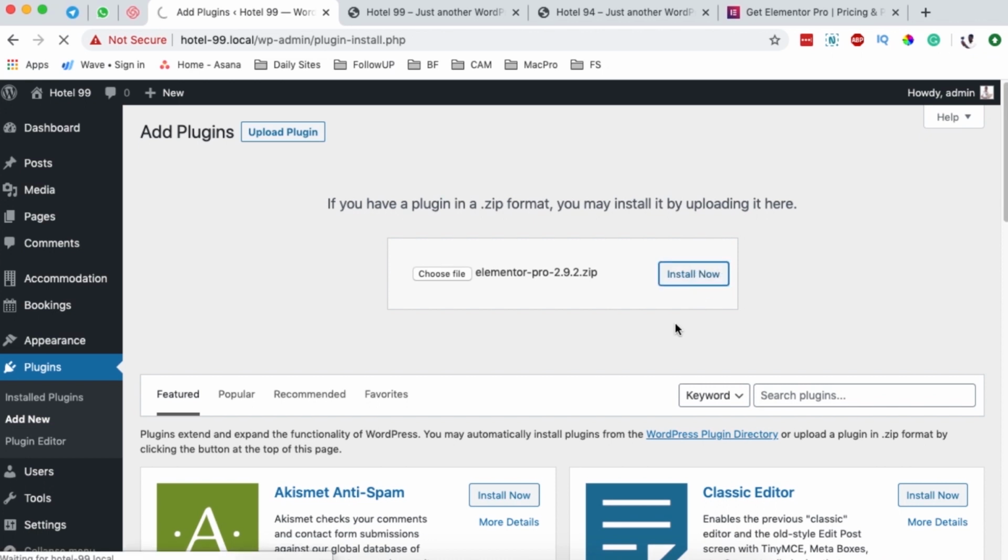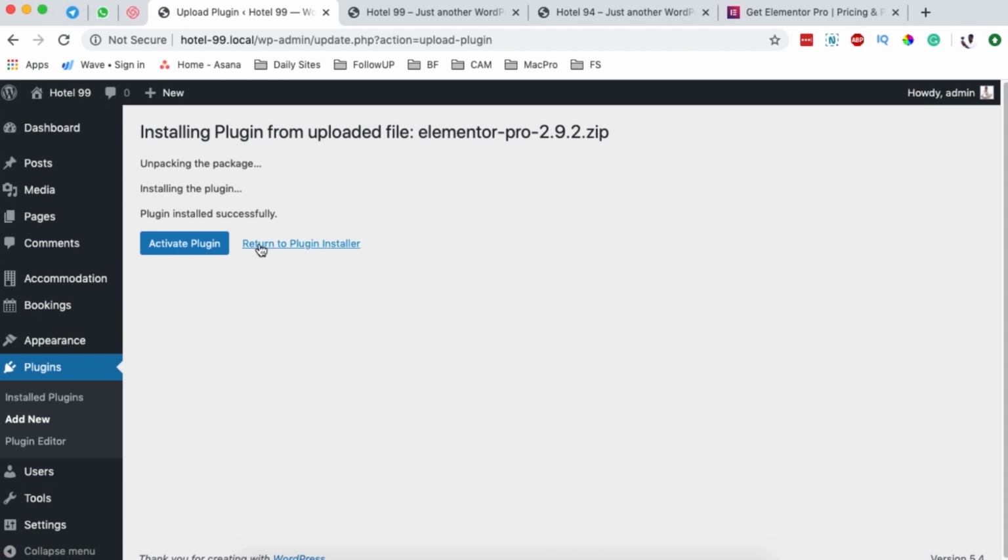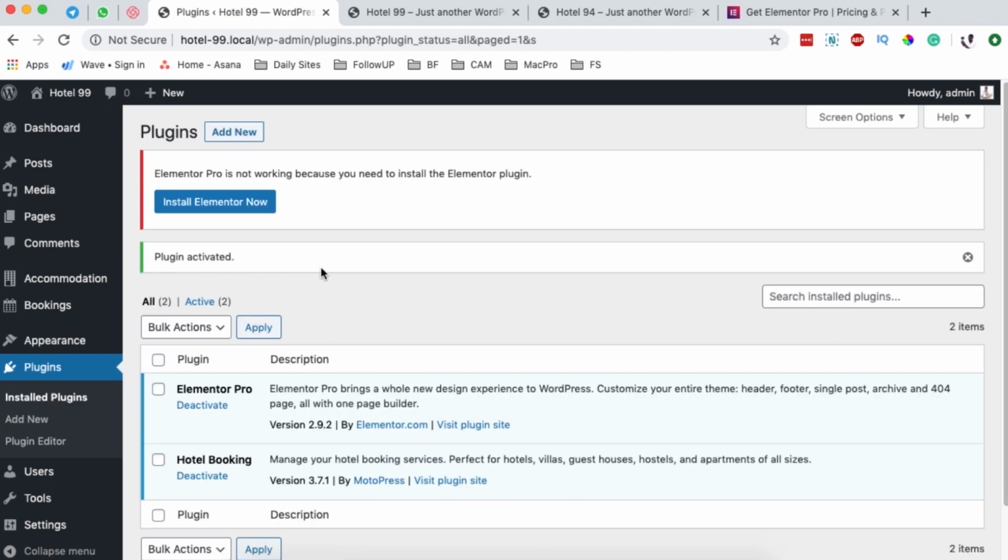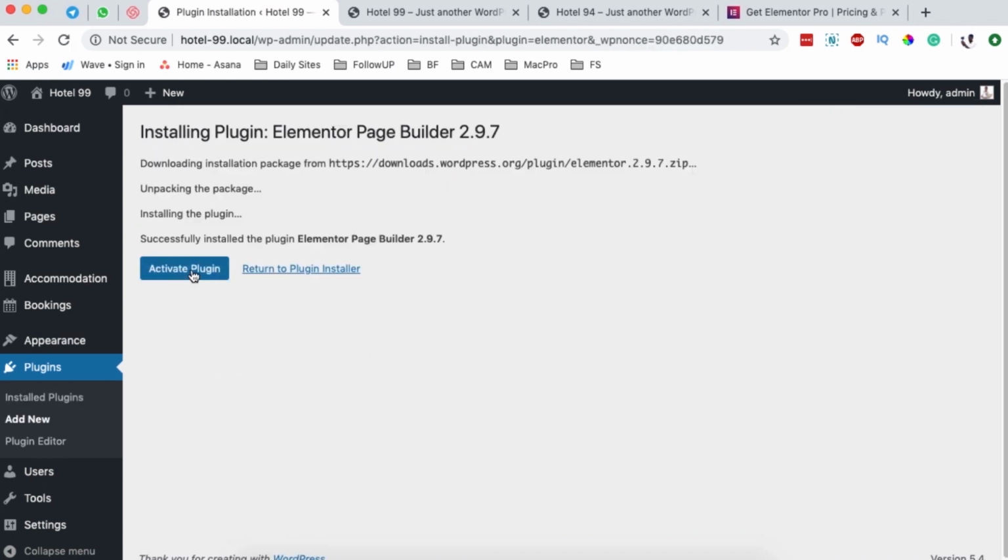So I'll install my Elementor Pro, and I'll activate my Elementor Pro plugin. One thing you have to note is that if you want to use Elementor Pro, you should also have the Elementor free version so that Elementor Pro can work perfectly well. So we simply come up here and click install Elementor now. This will install the free version of Elementor for us. So we simply activate the plugin.